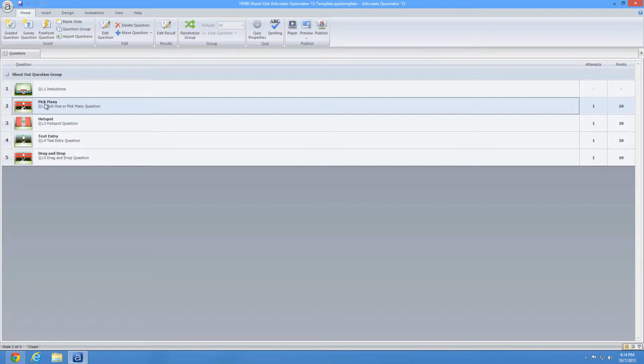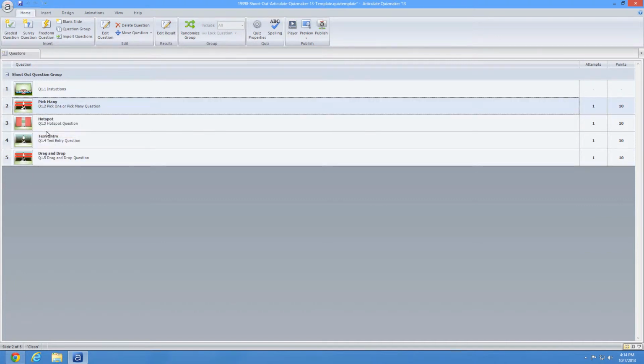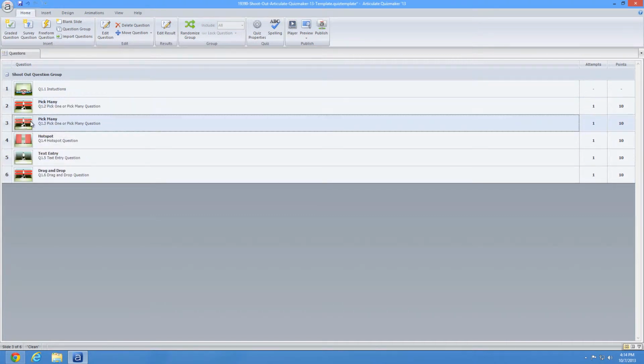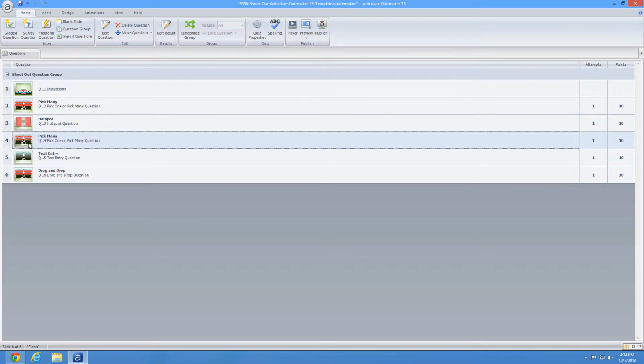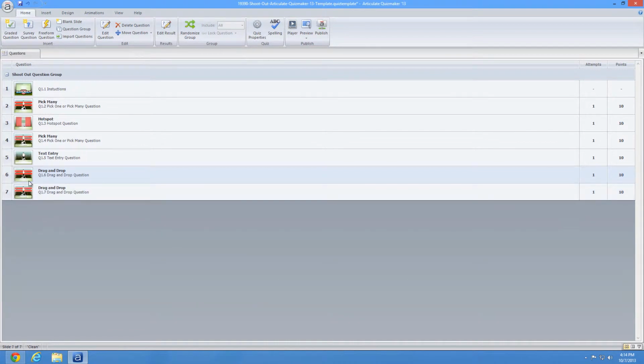So if you want all multiple choice, then you can just delete the Hotspot, Text Entry, and drag and drop. If you want one or a couple of each of them, then you can just duplicate the ones that you want. So let's say you want two Pick Many, you can rearrange it however you want. Let's say you want two drag and drop, you can duplicate that and rearrange that however you want as well. And then just come into the question that you want to edit.